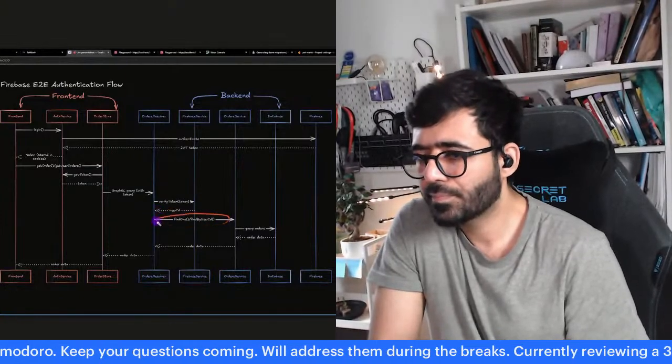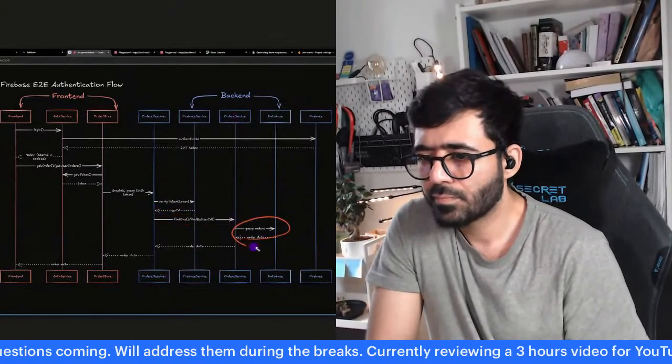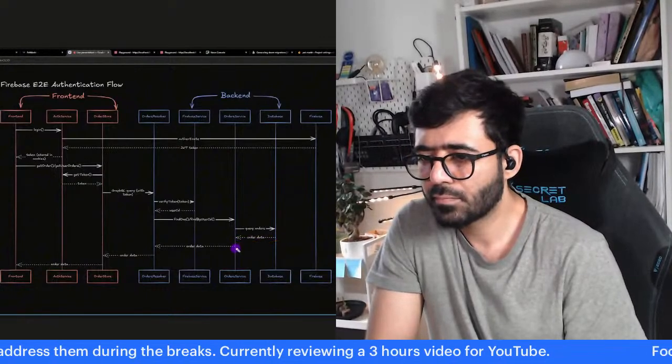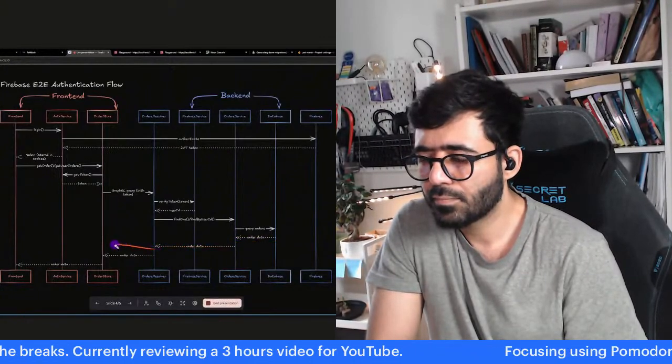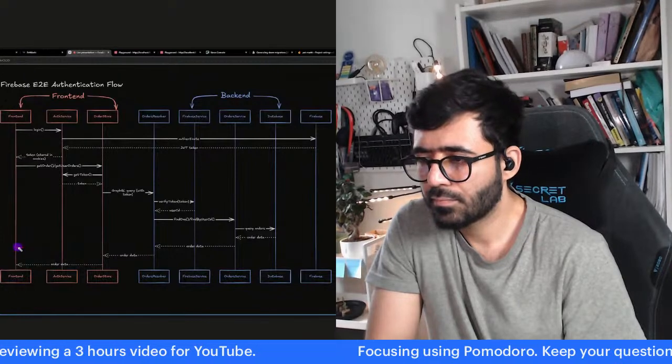Then the user ID is going to be sent to the order service, and then the order service will make a database query based on the user ID itself. Then we get back the order data from the database. We send from order service back to order resolver. The order resolver sends it back as a response to the front end in the order store. The order store automatically sets it to the component or renders it on the component. So that's the whole flow.